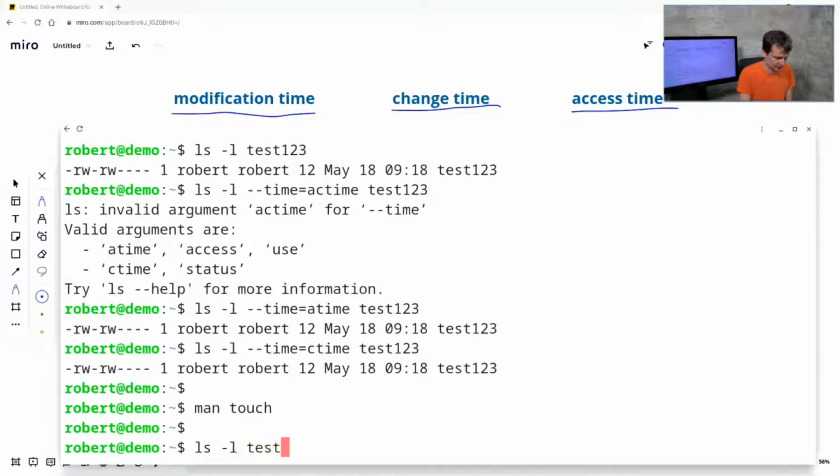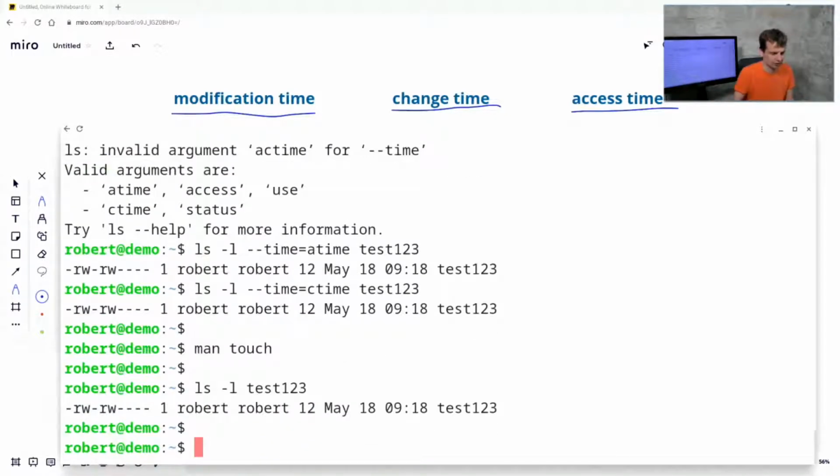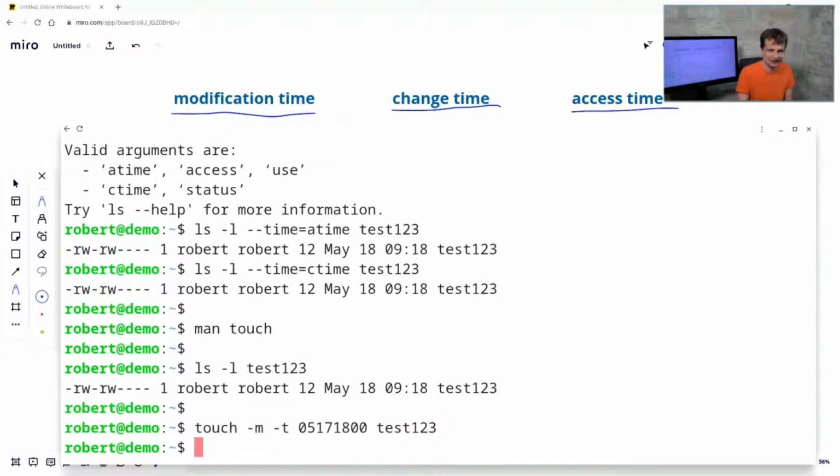We have test123 with a timestamp of today, 9/18. Let's say I want to change only the modification time to yesterday. Yesterday was May the 17th. And let's say I have modified the file yesterday at 6 p.m.